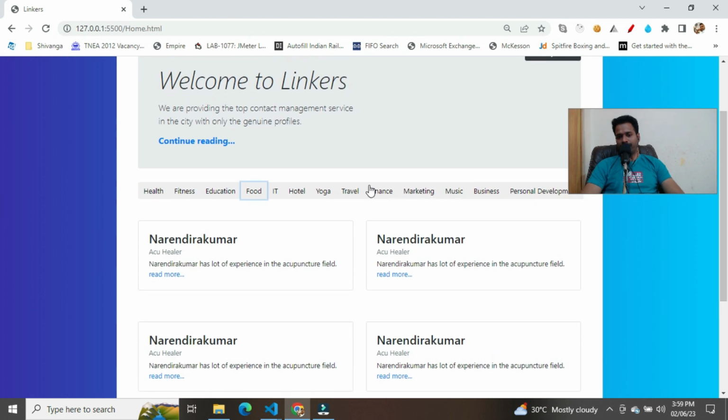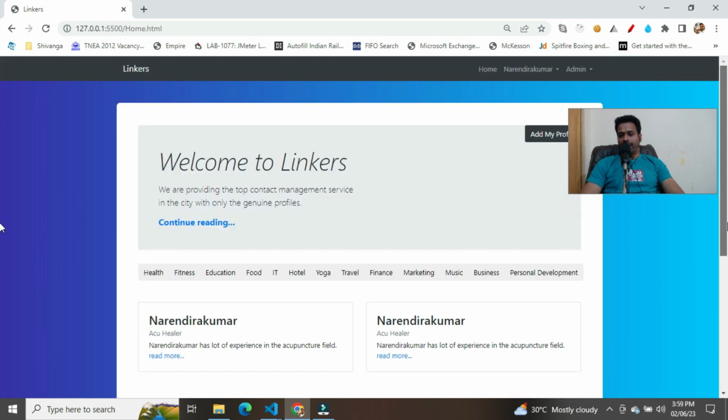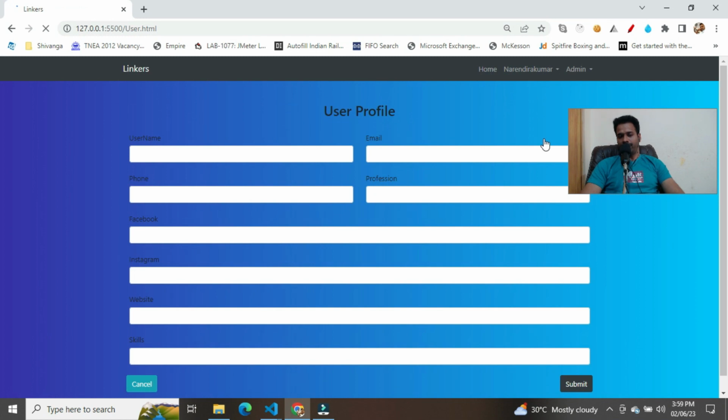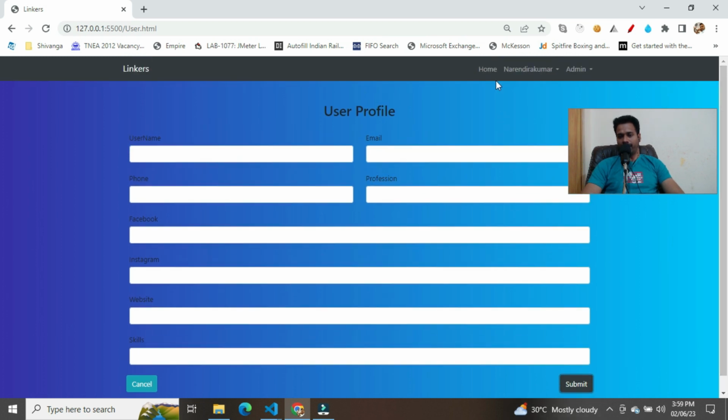When I click on finance, the contacts that belong to finance get loaded here, and we have a more button. When I click on this, it is going to load the next 10 items at the bottom, exactly like lazy loading. When I click on add my profile, it takes you to the page where the user can add their details, and when you click on submit, it gets added to the database.